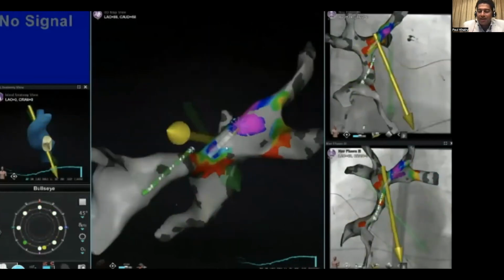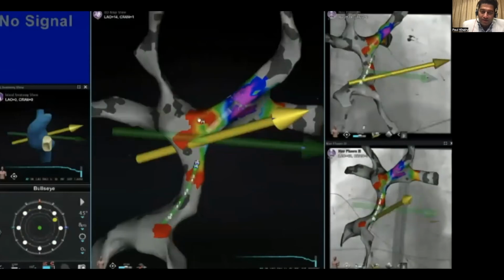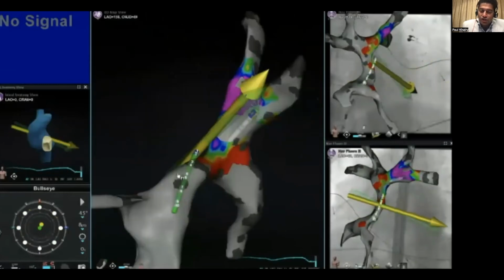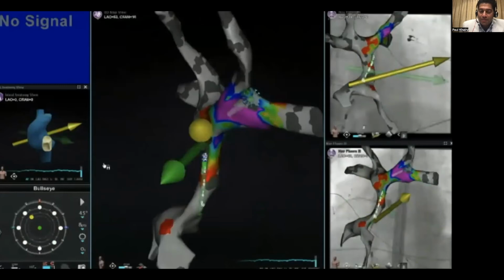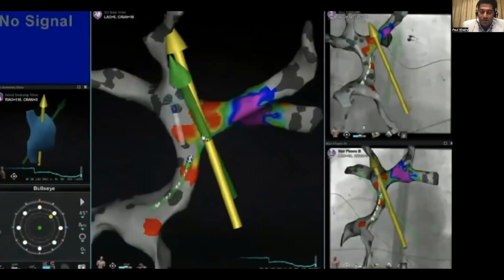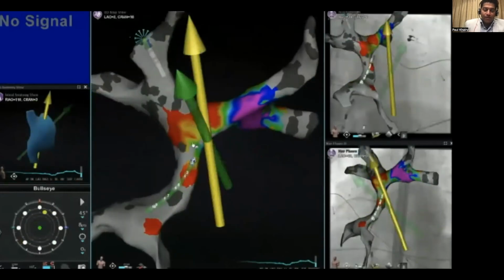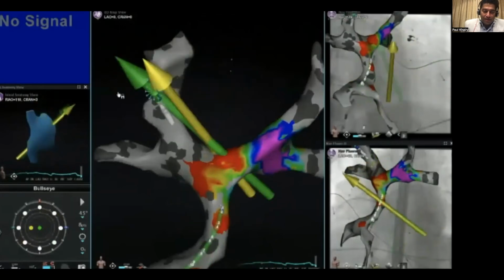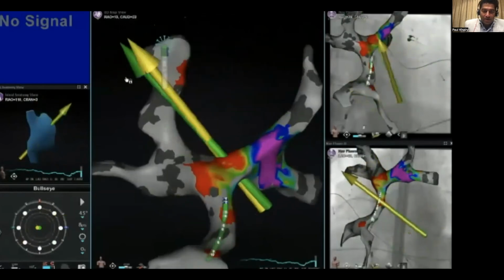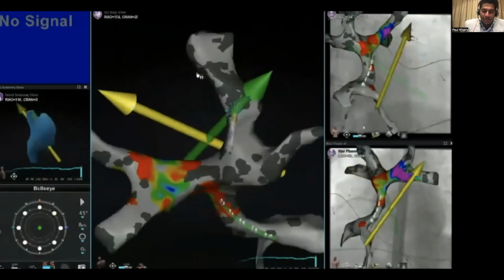And so here you see that at the base of the left-sided Glenn shunt is a high voltage area, which could be a reasonable area to place a reference catheter. So we're just defining the anatomy here. We're now in the right superior vena cava. That's, of course, connected to the right pulmonary artery, as you see there.